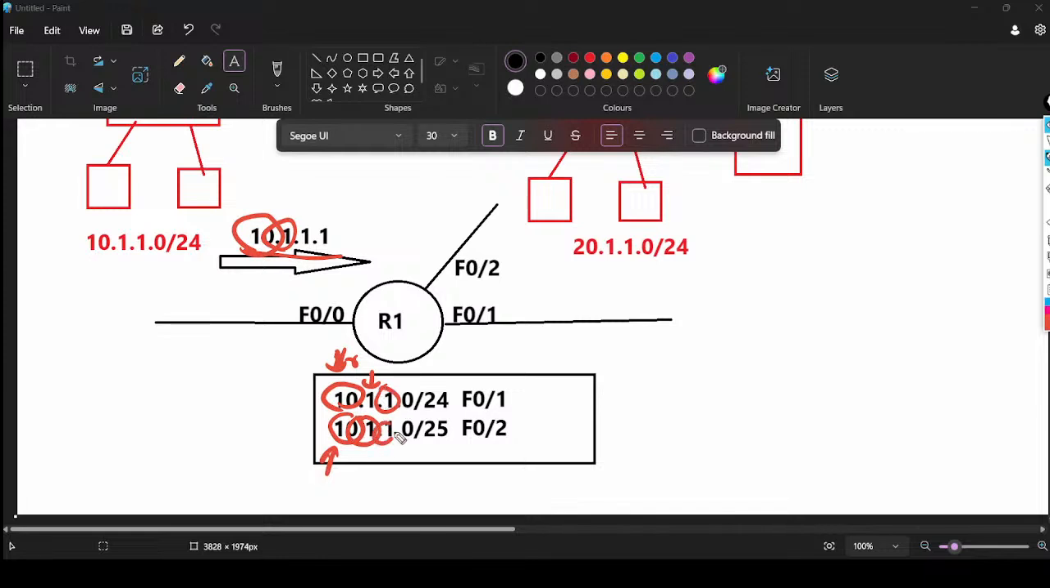Here also in the third octet the value is same. Matching. In the fourth octet, the value is 1. 1 means 7 times 0 and 1. Last is 1. Correct? So tell me where more bits are matching.